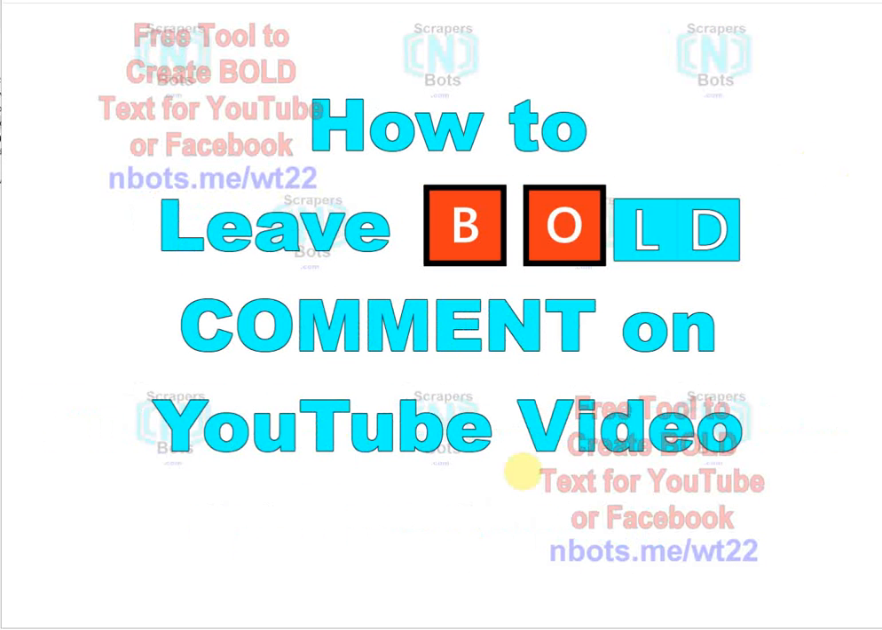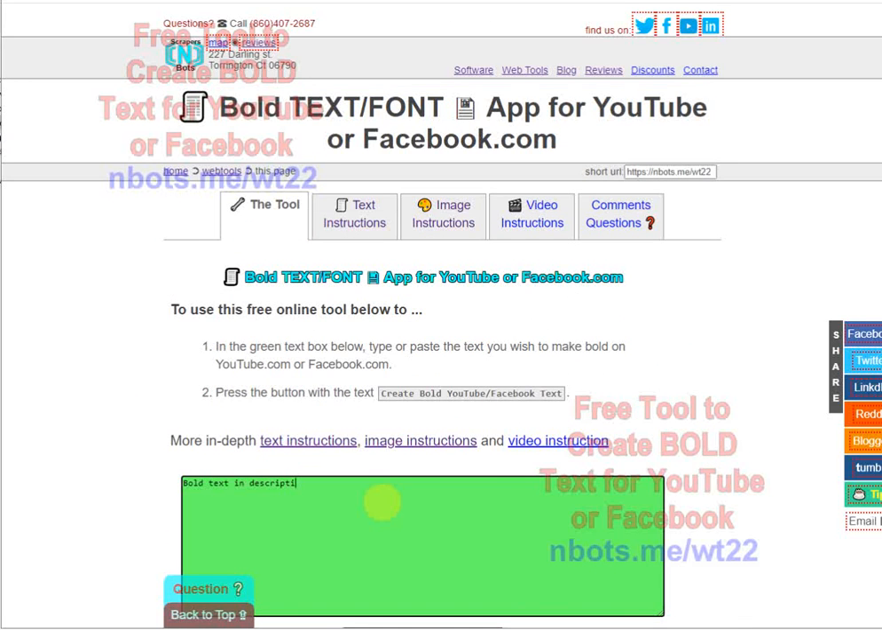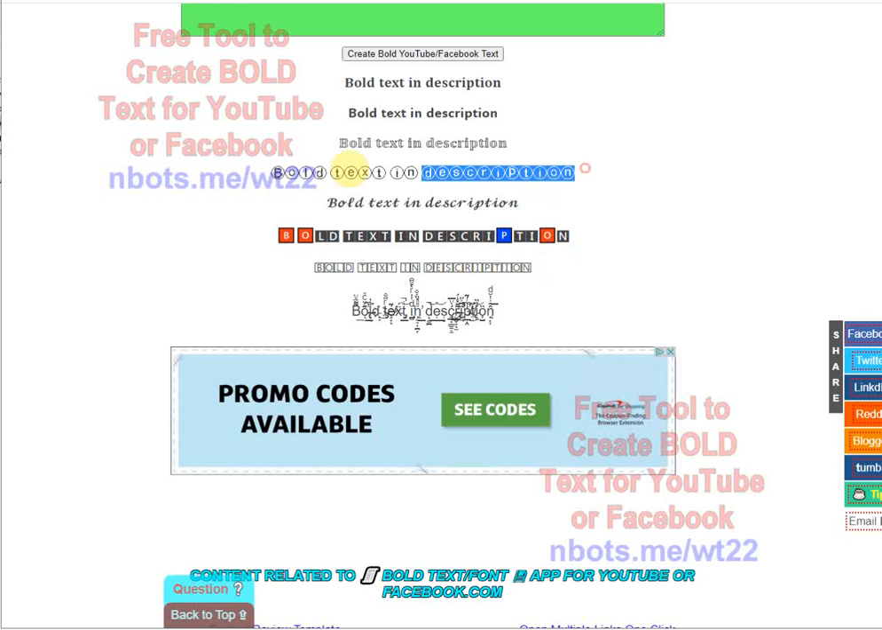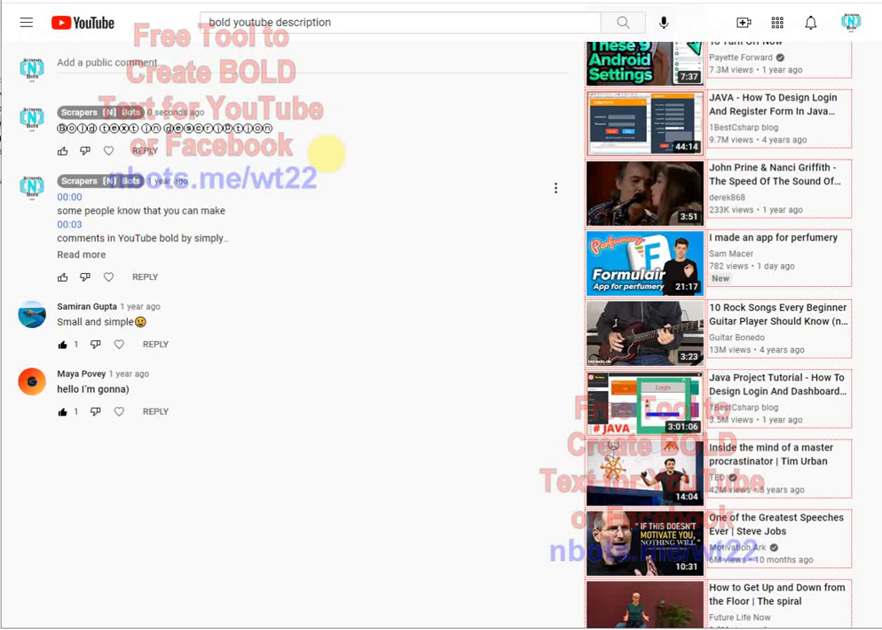Now, if you want to leave a bold comment on a YouTube video, you can use the bold text tool just previously shown to you. And it works just fine.